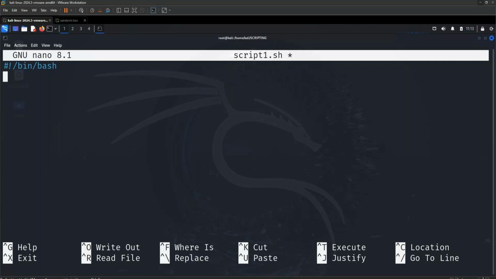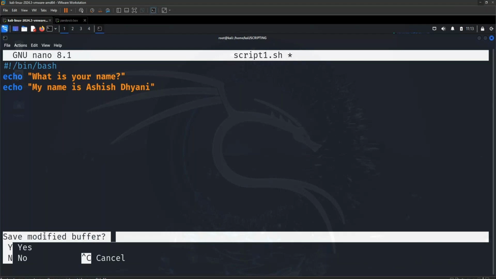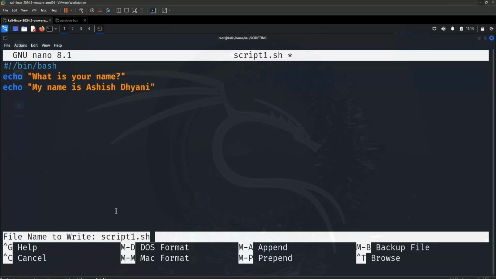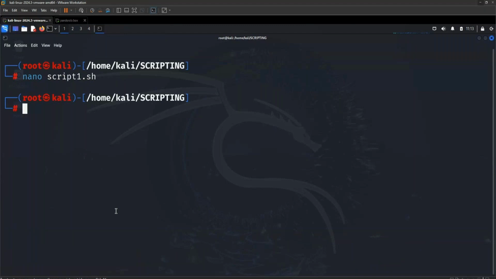Now, after that, when you are writing the script, let's say I want to print something: echo, what is your name, right? And then echo, my name is Ashish Jani, right? So what I'm doing is just printing something, right? For saving it, Control X, it says save modified buffer, Y, and then enter, right? So this is script1.sh, right?